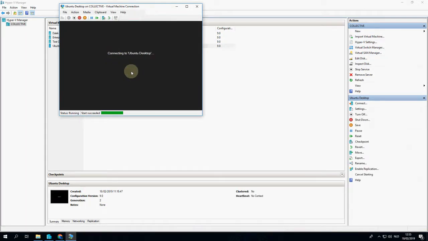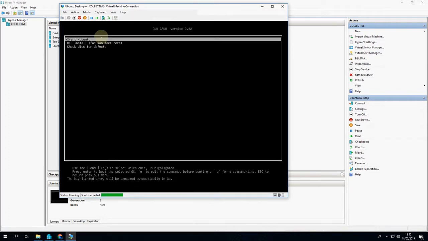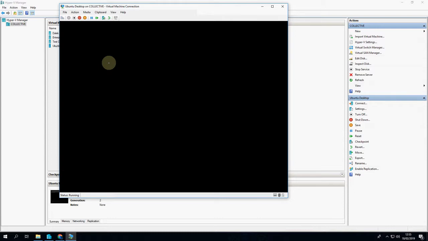I'm starting a virtual machine with this ISO connected to it, and let's start the installation of Ubuntu. If you want more information on how to install Ubuntu in a virtual machine, I have a separate video on that, and I'll leave a link in the description below.